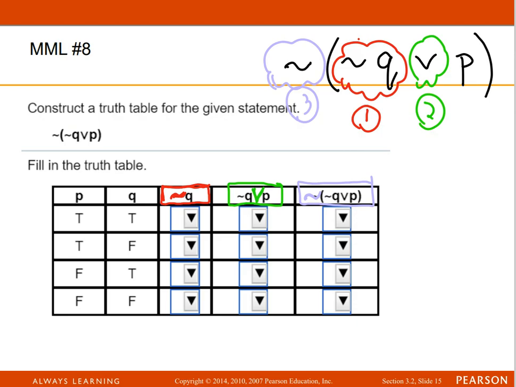Okay, so let's go back to the red color. We are going to be negating Q. So I'm going to look at this column here, and the results are going to go where those drop-down boxes are. And so since the column Q reads true, false, true, false, then the result of the negation would have to be false, true, false, true. Because if you're not true, you're false. And if you're not false, you're true.